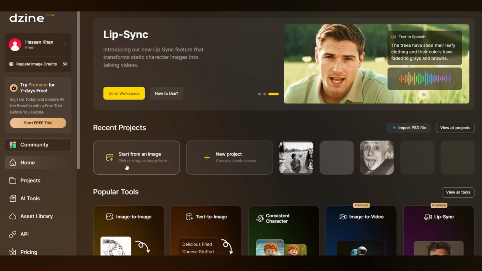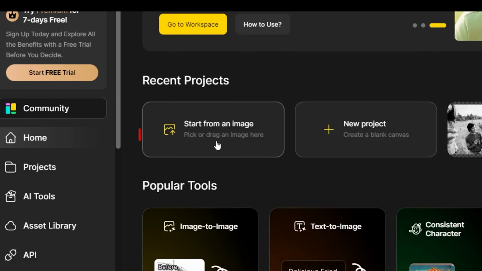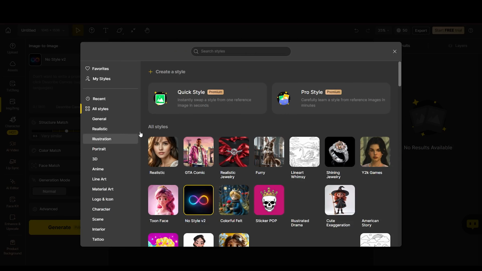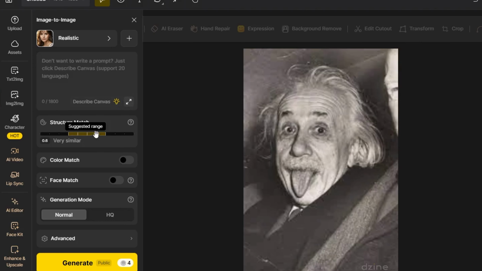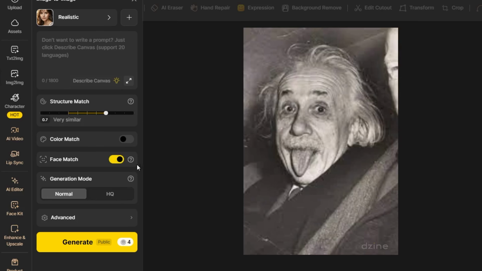I've got this classic Einstein photo. Looks like it was taken on an iPotato. Let's upload it. We need image to image because we're starting with an image. Duh. Style, realistic. Now, the important bits, crank structure match up. We want Einstein, not his abstract art cousin. And absolutely smash that face match toggle on.